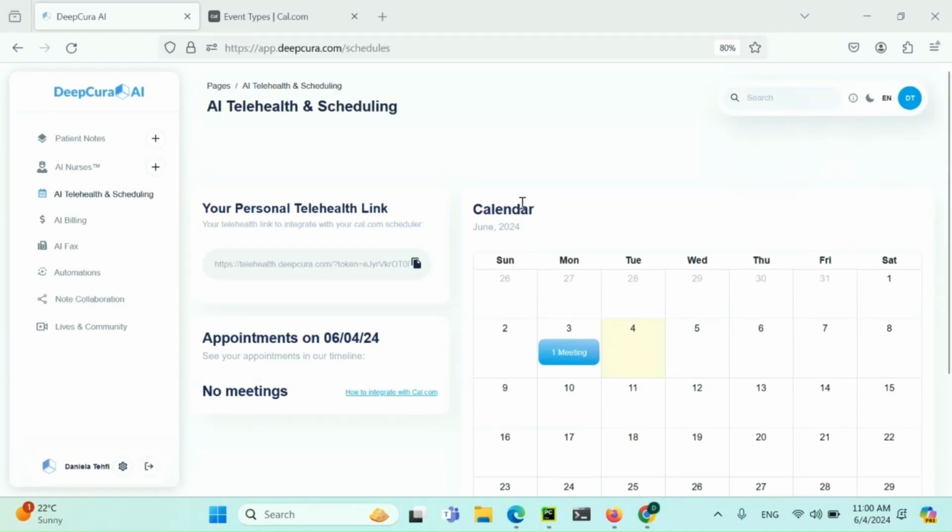Today we're going to talk about telehealth and scheduling. So you might be wondering how you use our telehealth platform, since there's no way for you to manually add any meetings here in our workspace. This is because you're going to need to integrate DeepCura with cal.com.